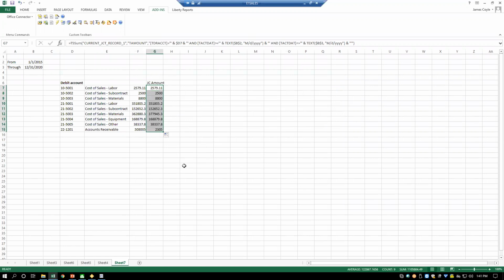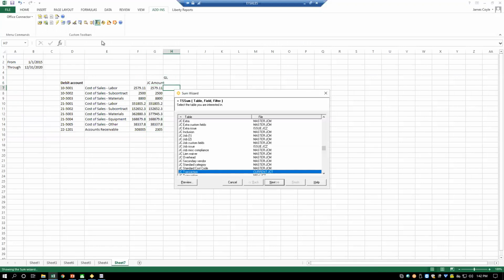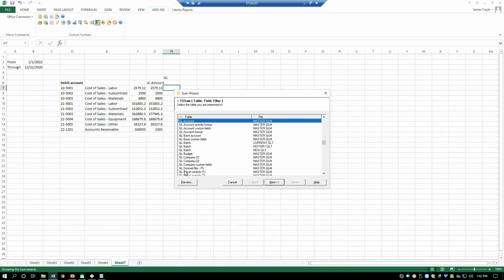So now I copy it down, right? So there's my job cost, and if I change my date ranges, the amounts will change. Well, now I want data from a completely another table, right? I want data from the general ledger, okay? And so right here, I'm going to hit the sum function, and I'm saying, okay, now I want another table. You can keep doing this with as many tables as you want, but in this case, it's the GL transaction table.